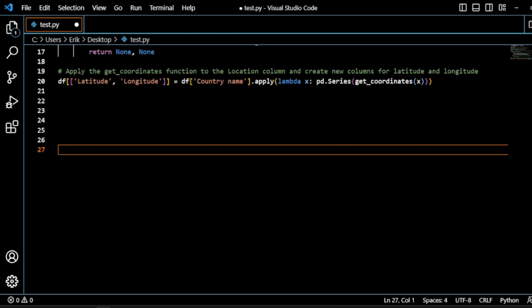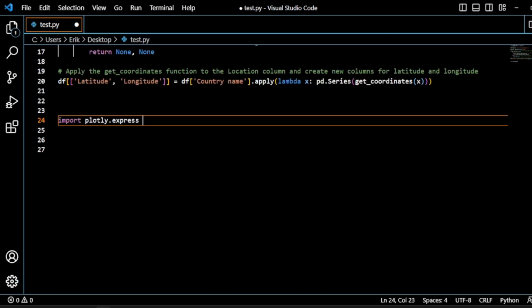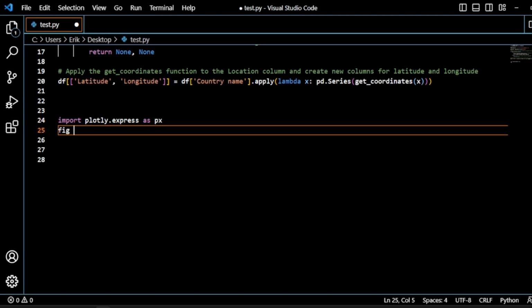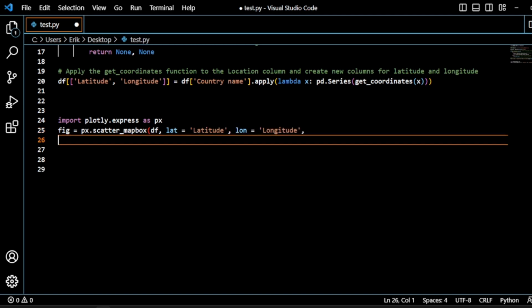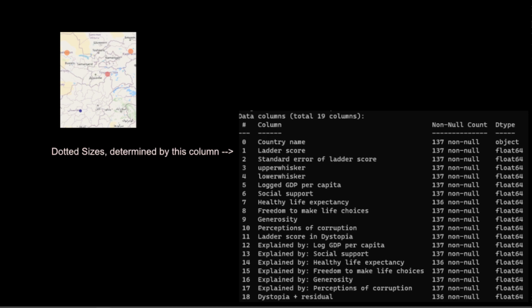Import plotly.express as px. Create a figure object that calls in a scatter_mapbox function and calls in our data frame, our latitude column, and our longitude column. Additional information is needed such as size, which declares a numeric column used to determine the size of scatter plots. I'll be using the happiness ladder score column for this.